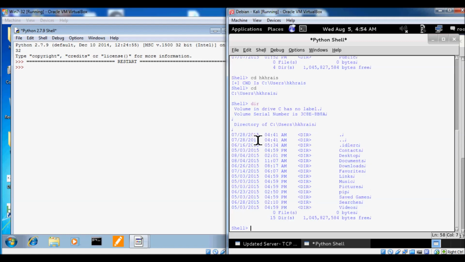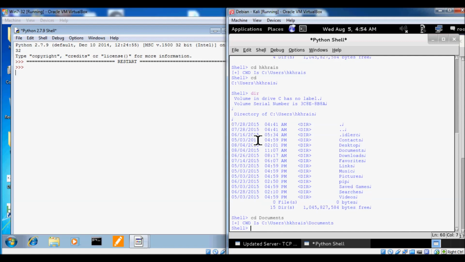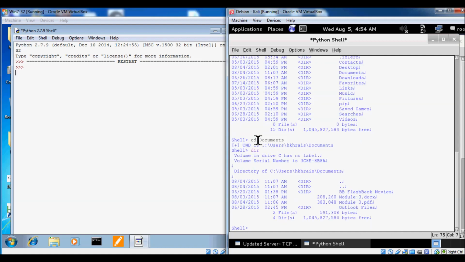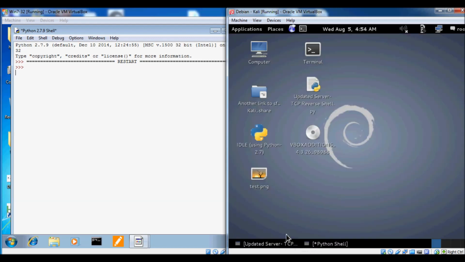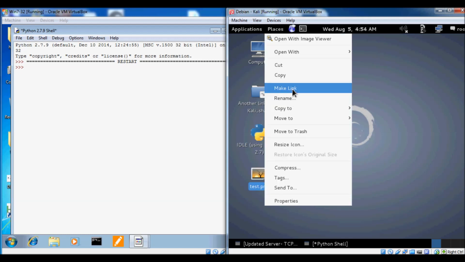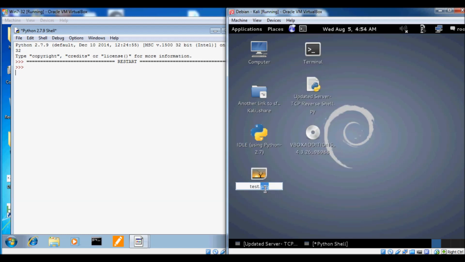Now notice that once we are in the same directory as the file which we want to grab, then we don't need to specify the absolute path anymore. We can simply grab the file by specifying the file name only. So I will do grab module3.pdf, and fair enough, we got the file here. Let's verify it. .pdf, and fair enough.